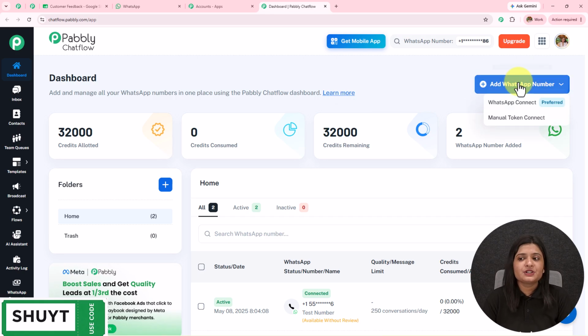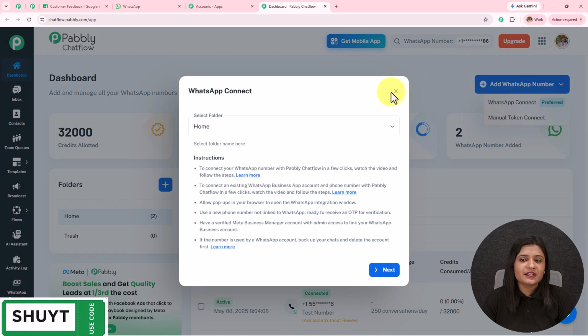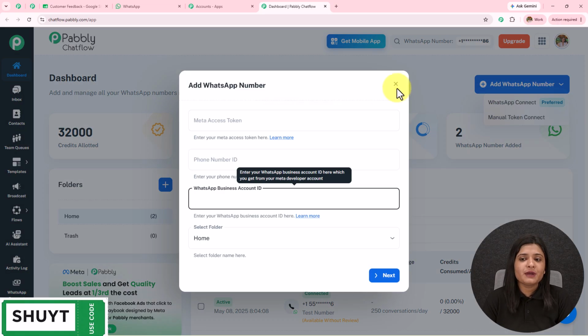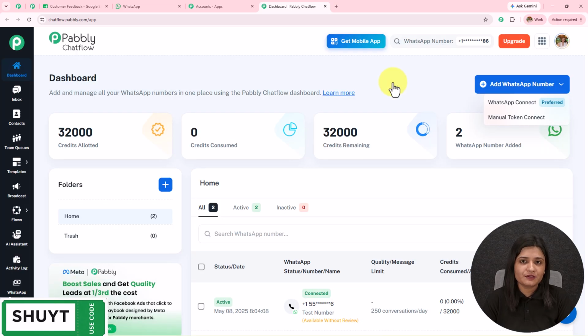To add a WhatsApp number to your Pabbly Chatflow account, simply click on this add WhatsApp number, click on this WhatsApp connect, which is a preferred method, or you can also use a manual token to connect your WhatsApp to your Pabbly Chatflow. If you want to get the step-by-step process, the detailed video is given in the description. You can check that out.